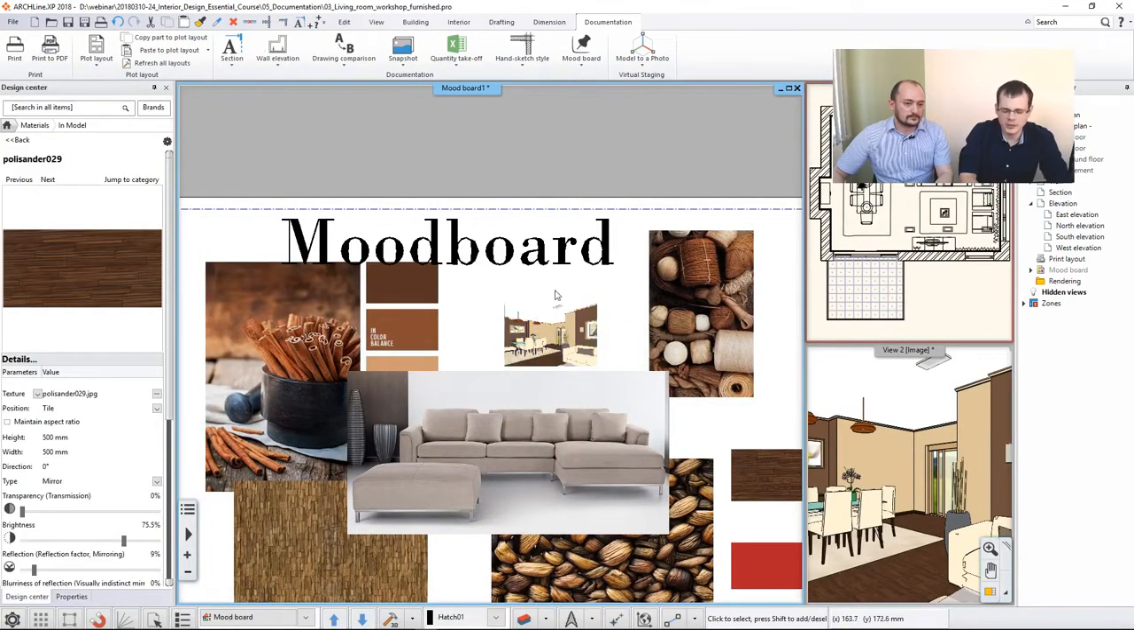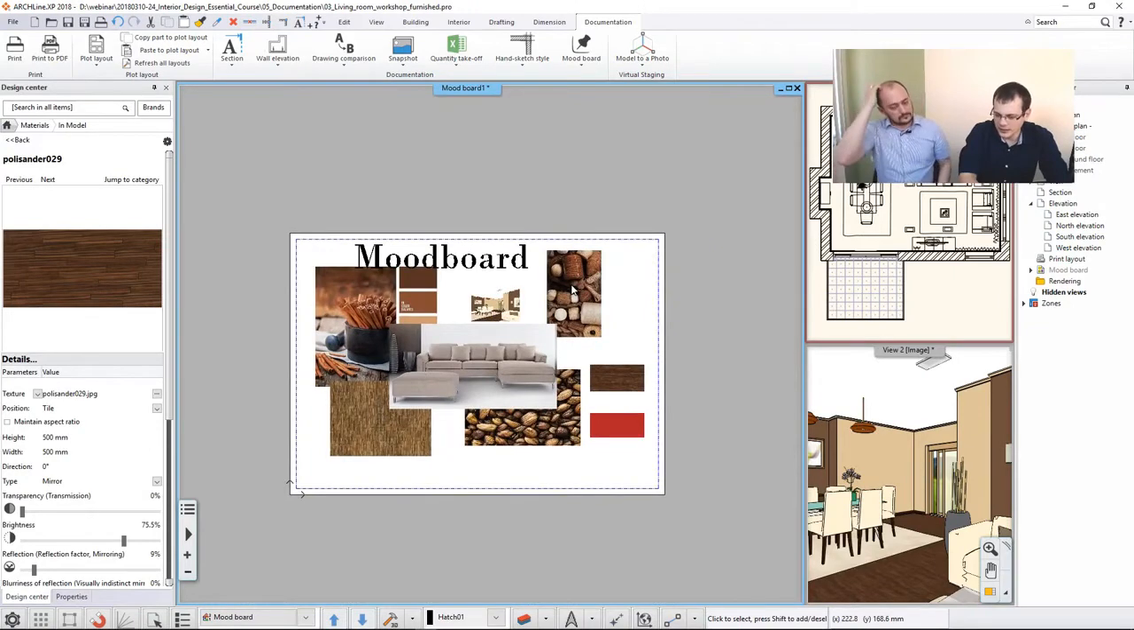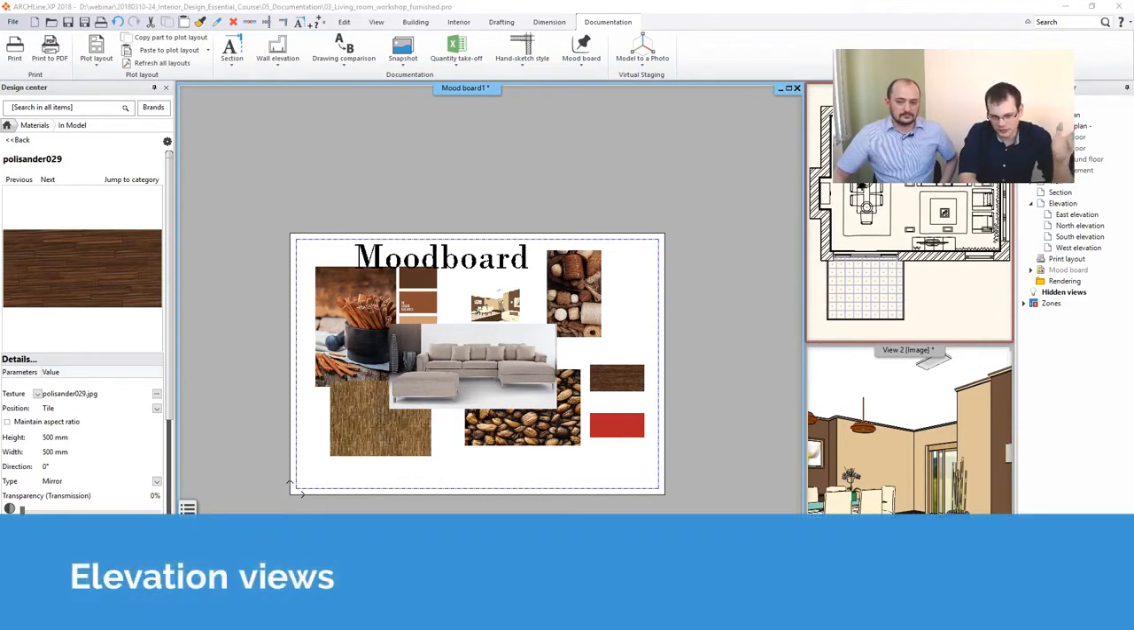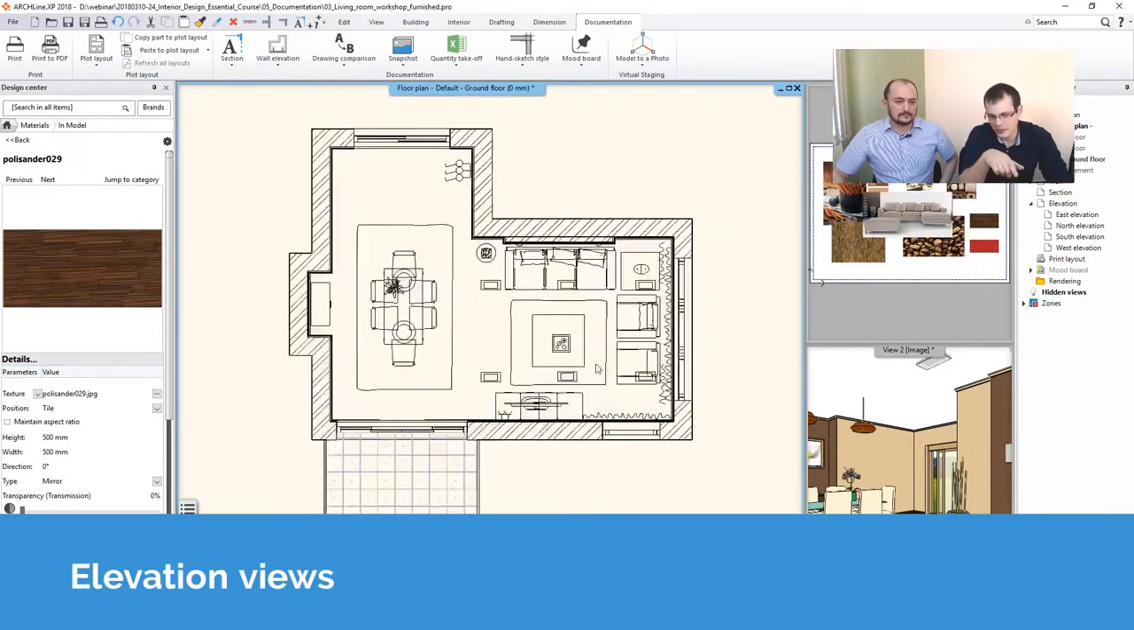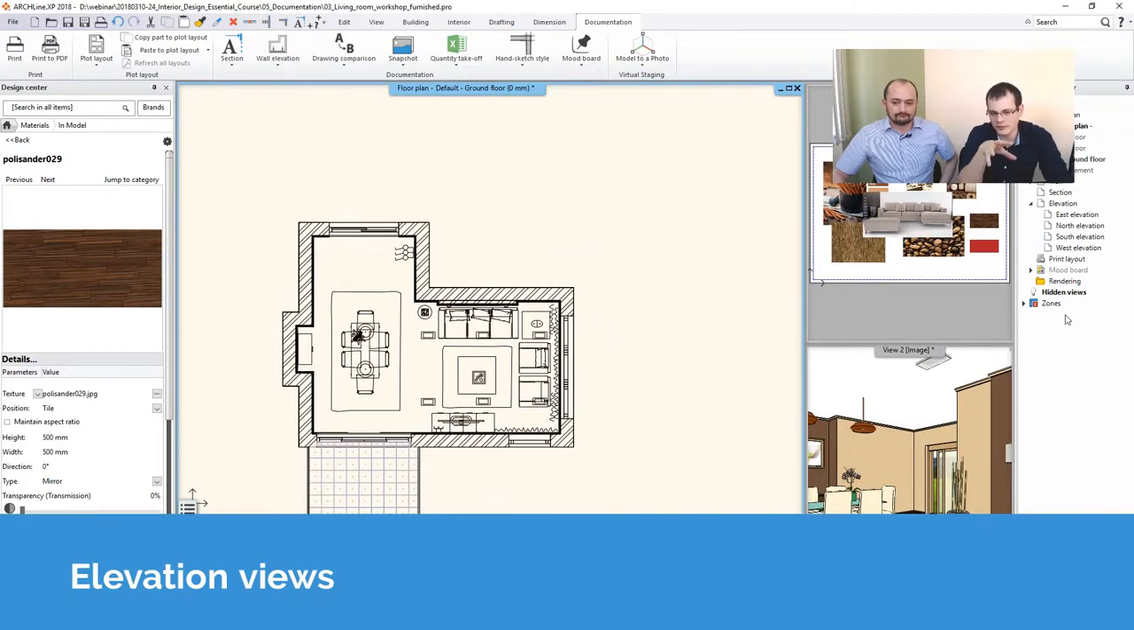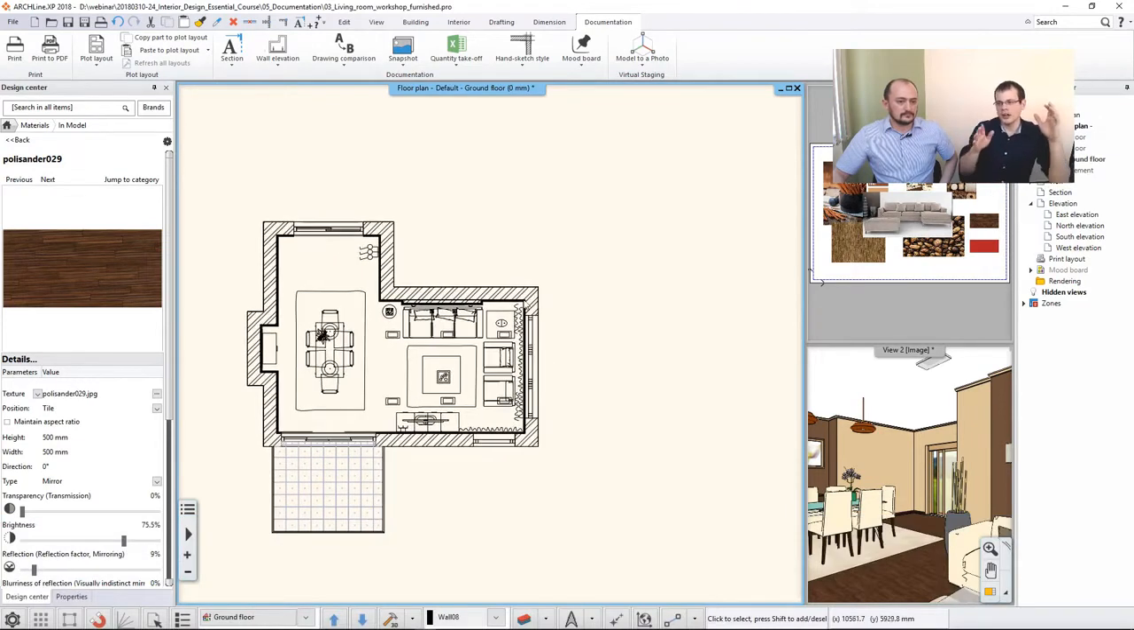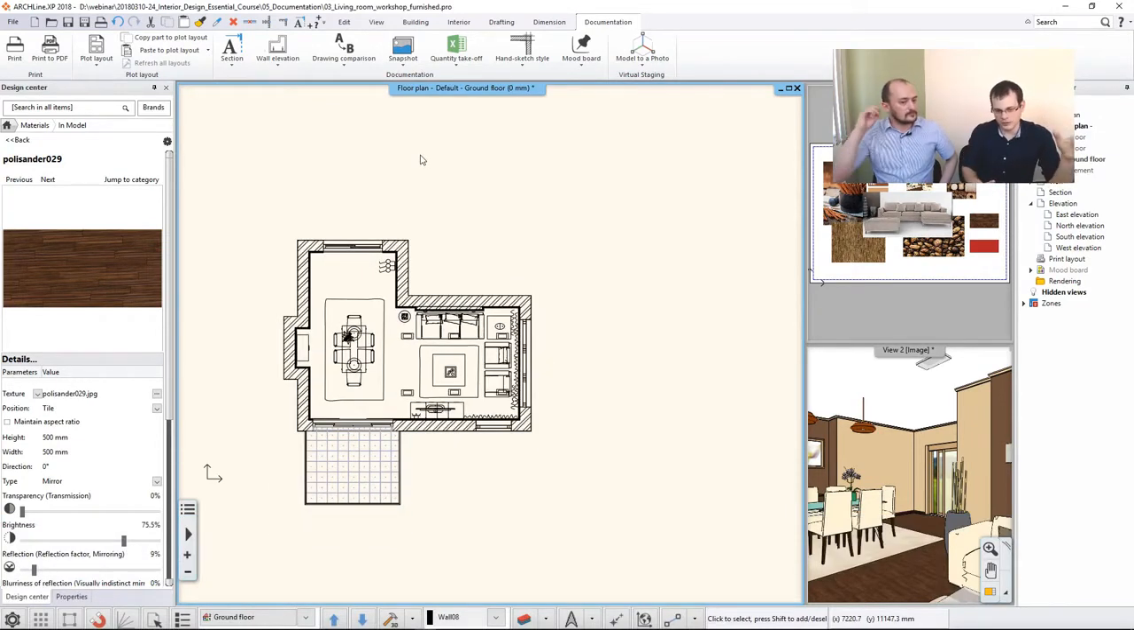Perfect. Now let's talk about the kind of documentation where you already have some kind of measurements and numerical data, and I think this is widely used by interior designers, and that is elevation views or wall views, it depends how you call it. And that is interesting because unlike what we did so far, we are going to do this directly from the floor plan. So we navigate into the 2D view, and from here we can see an elevation view of the wall we want to work on.